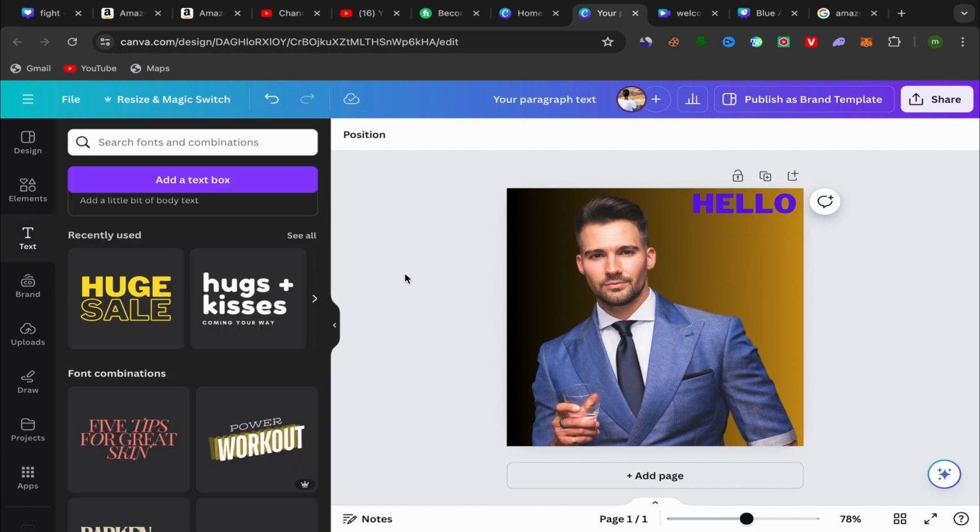And that's it. That's how we can add text to image on Canva.